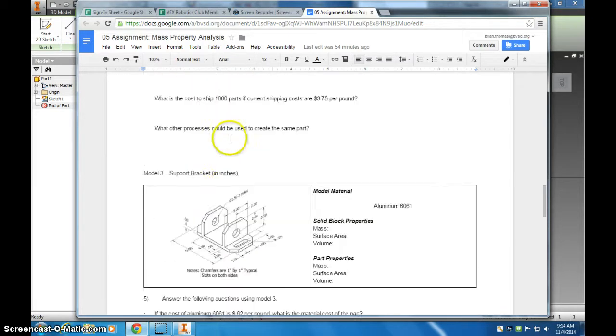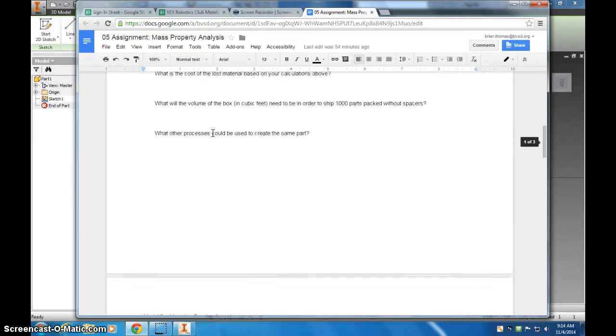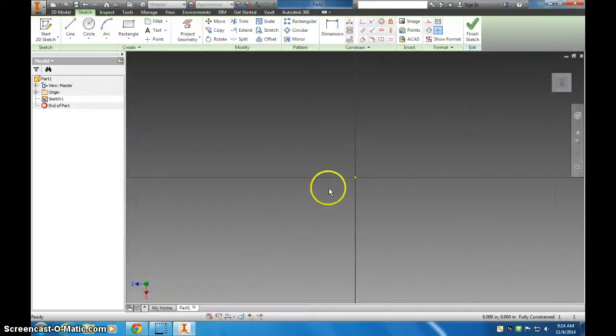Move down in inches. Model 2, Model 3 is in inches, but Model 4 is in millimeters. So you'll need to change that before you even start Model 4, or it's going to be a big problem. You'll have to redo it. So we'll make 5.125 by 2.75.